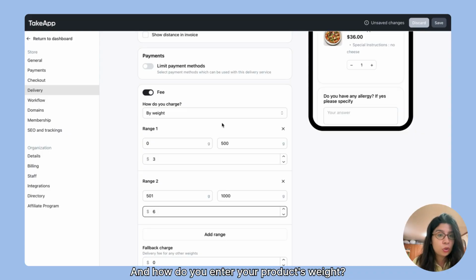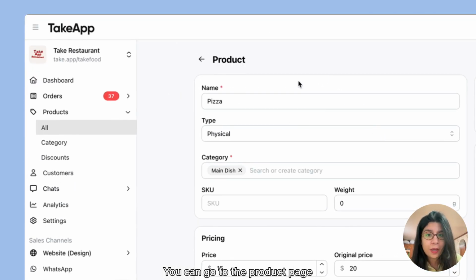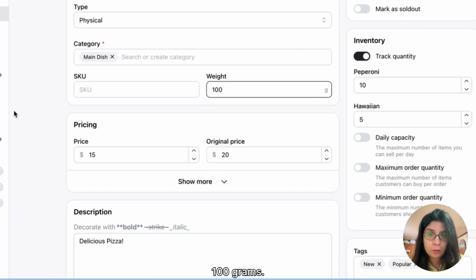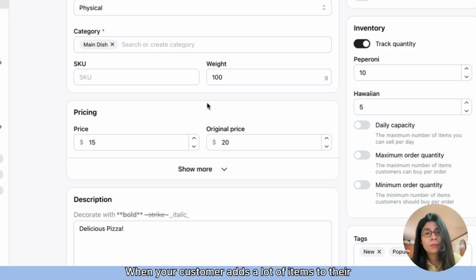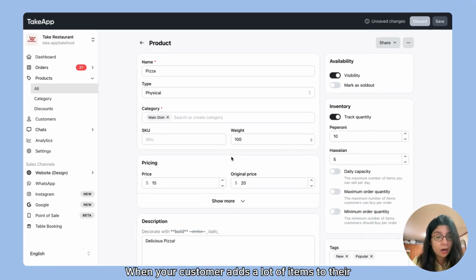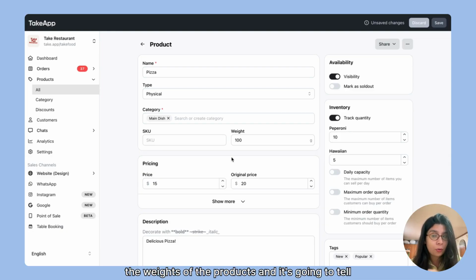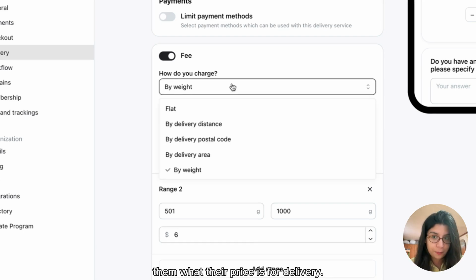And how do you enter your product's weight? You can go to the product page, and then you're going to see weight. For example, 100 grams. So one pizza is 100 grams. When your customer adds a lot of items to their cart, at checkout the system is going to sum up all the weights of the products, and it's going to tell them what their price is for delivery.